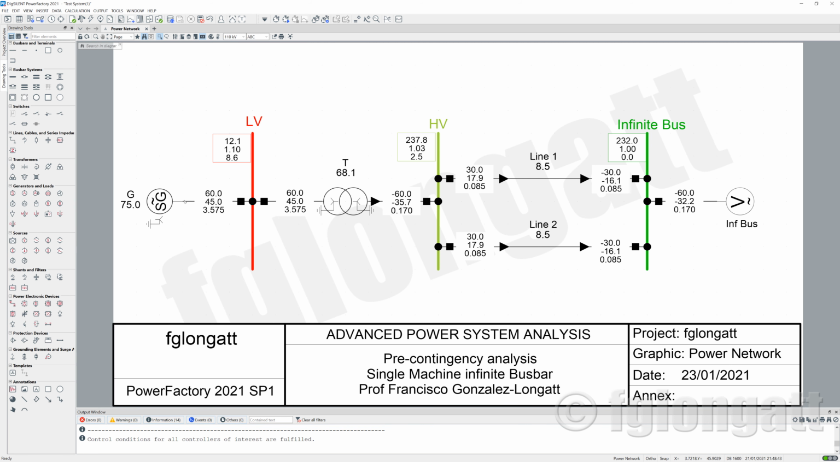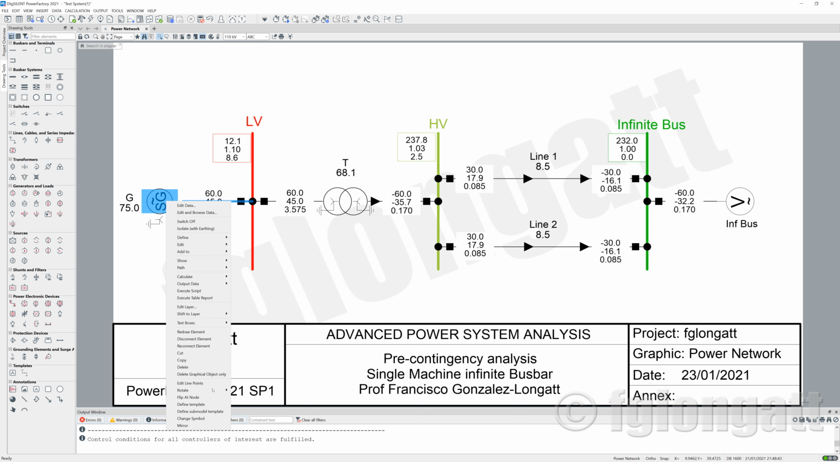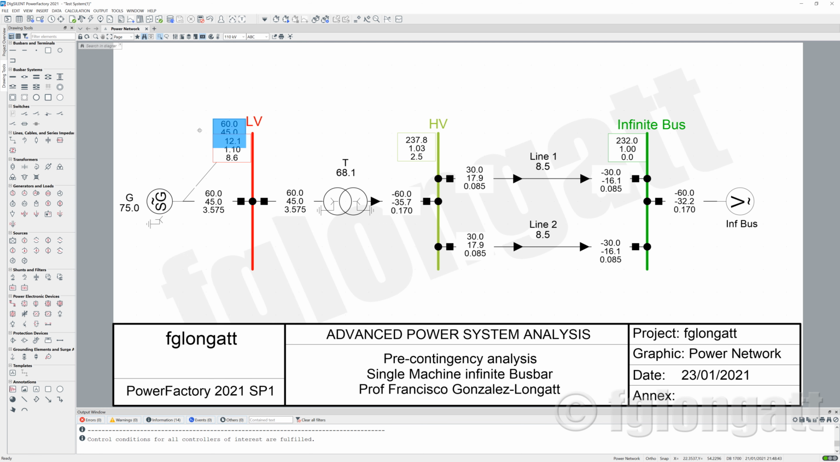Let me unlock here, yes, and let me do the following. Okay, I will add to this device text boxes. I would like to create an additional result box. Okay, that is what I will do. Right button, then you go to text boxes, and then create additional result box. Okay, and right now PowerFactory is creating here an additional result box.